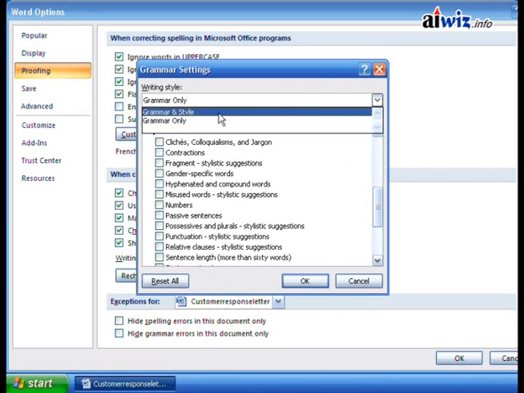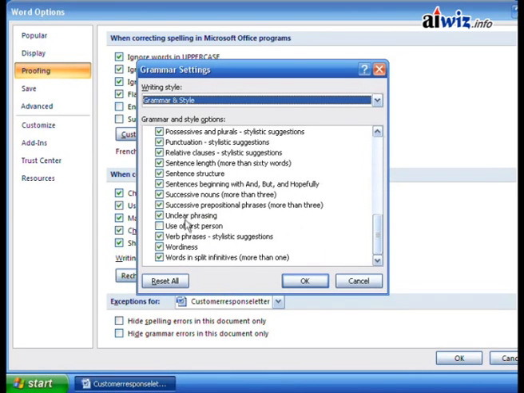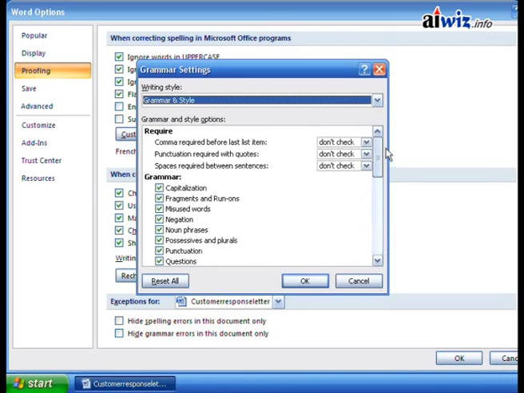If I go to grammar and style, it's going to select all of the style issues. Use the first person. Sentences beginning with and, but, and hopefully. Do you want to use that? Relative clauses. I mean, a lot of stuff that, hey, maybe you don't have an English lit degree and you're really good at grammar. Well, this will help you out to make sure that you do it correctly. So we'll go ahead and just stick with grammar only, not worry about style.